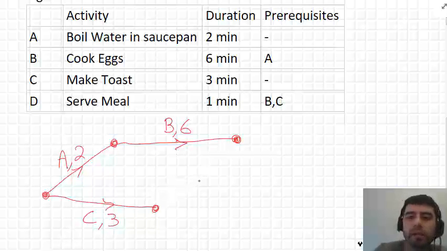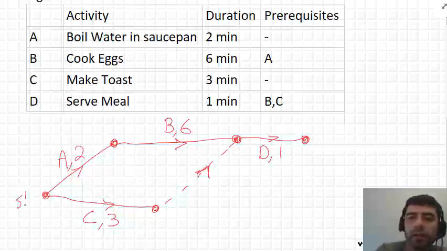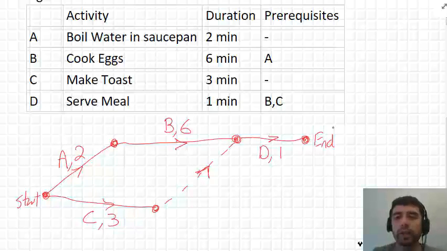Now, in a case like this is where we might use a dummy path. We could have, I guess, if we'd been sneaky, joined the dots and made C go straight to B. But I can put in a dummy path here, which says that after this is over, with no added time, this is a fake path, we can then do D, which is serve the meal, which takes 1 minute. And at the end there, so this is at the start, and this is at the end. Everything is done and finished. So that's one of the methods we can use to draw one of these diagrams.